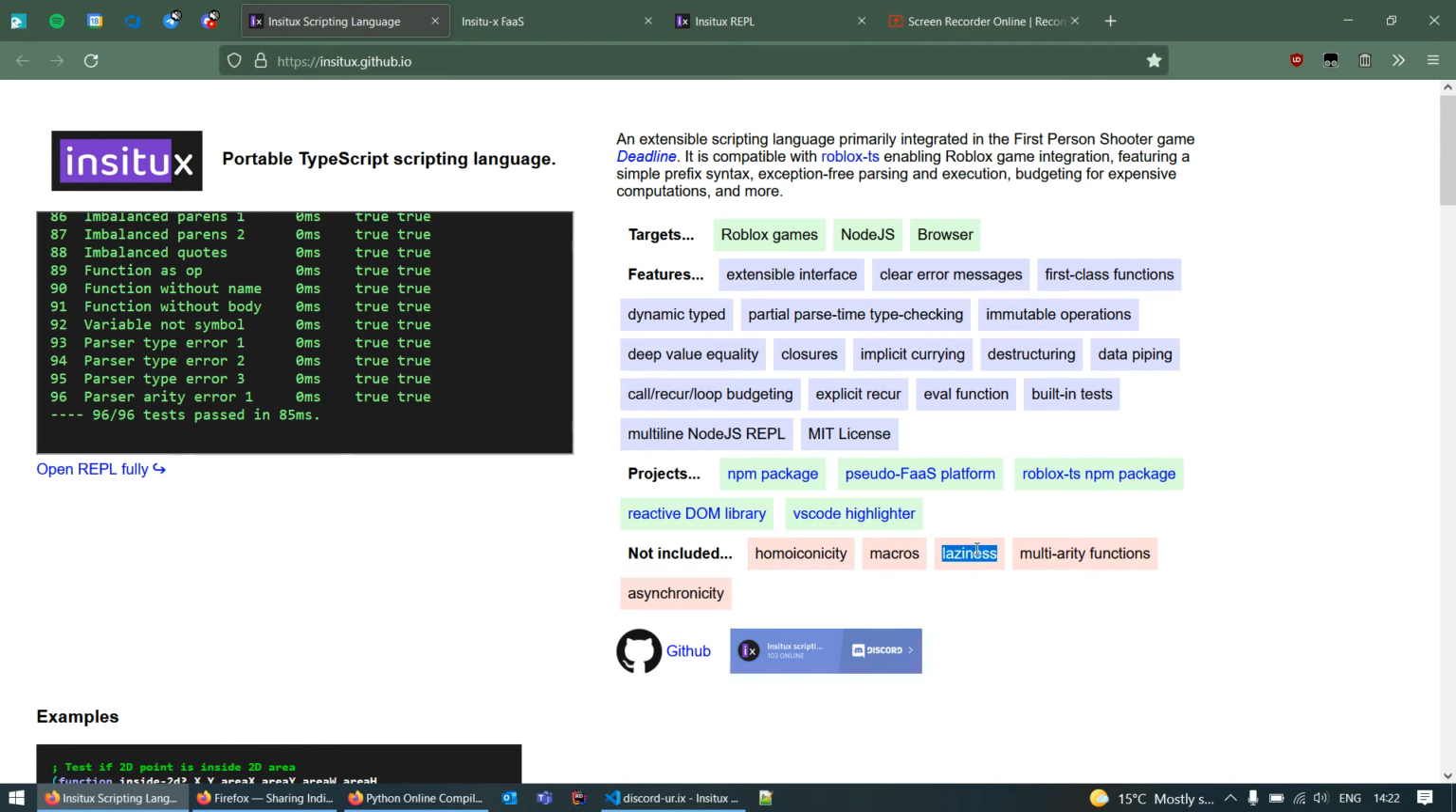Laziness. I kind of want to add this, but I've done it before in a previous language, and I know how difficult it can be. Not difficult, but just a faff, a time waste. It's complicated, and it'll slow down the smaller operations. So I've sort of not done that at the moment.